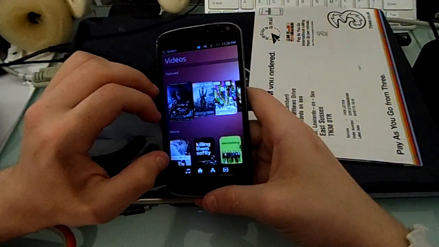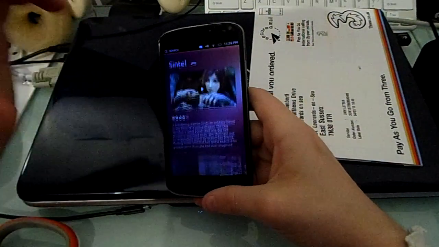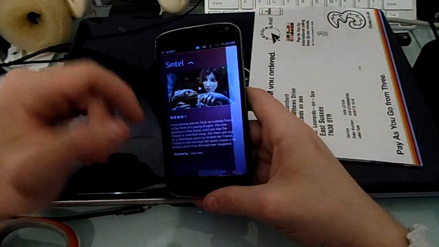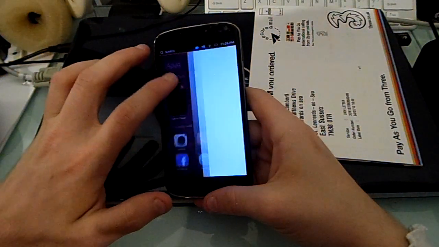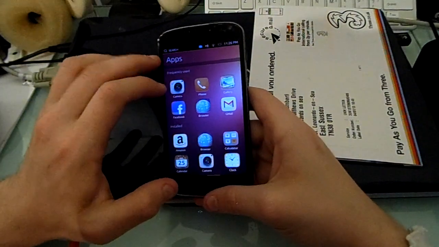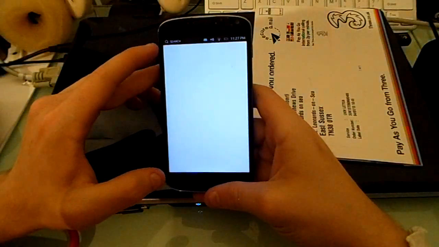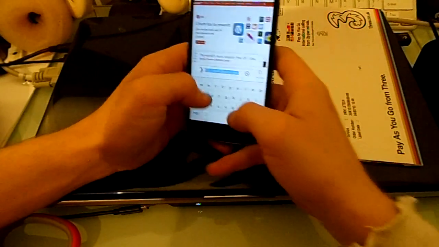But all right then, if we go to the next thing, this is still the videos tab, not changed at all. Find a video you like. There you go, you can see the trailer. There we go. What I was going to show is the browser. The browser is phenomenal on this. Like, strangely good.